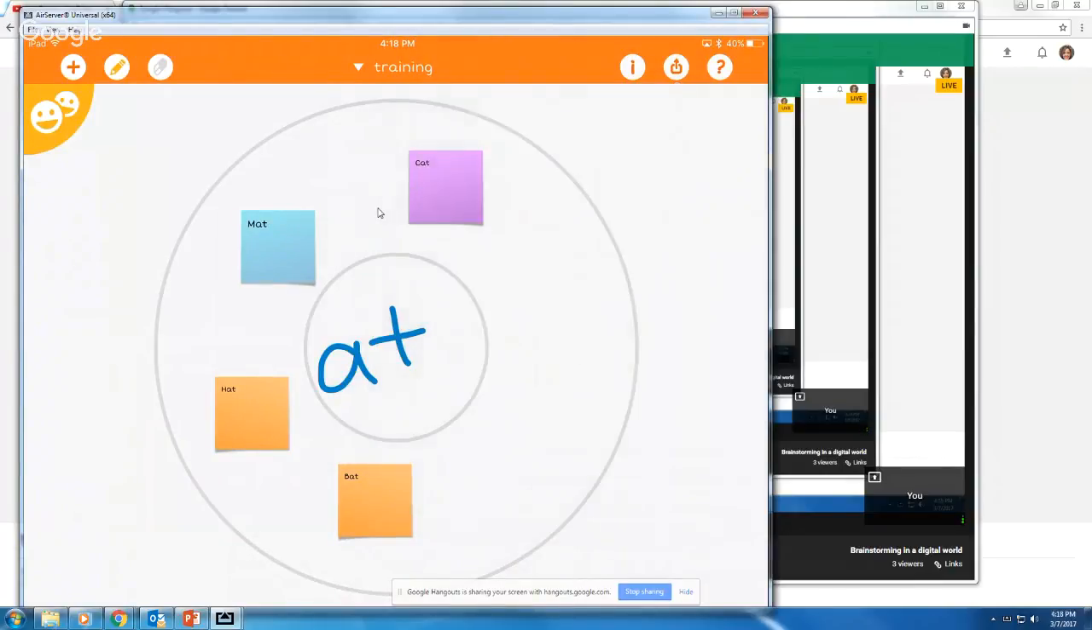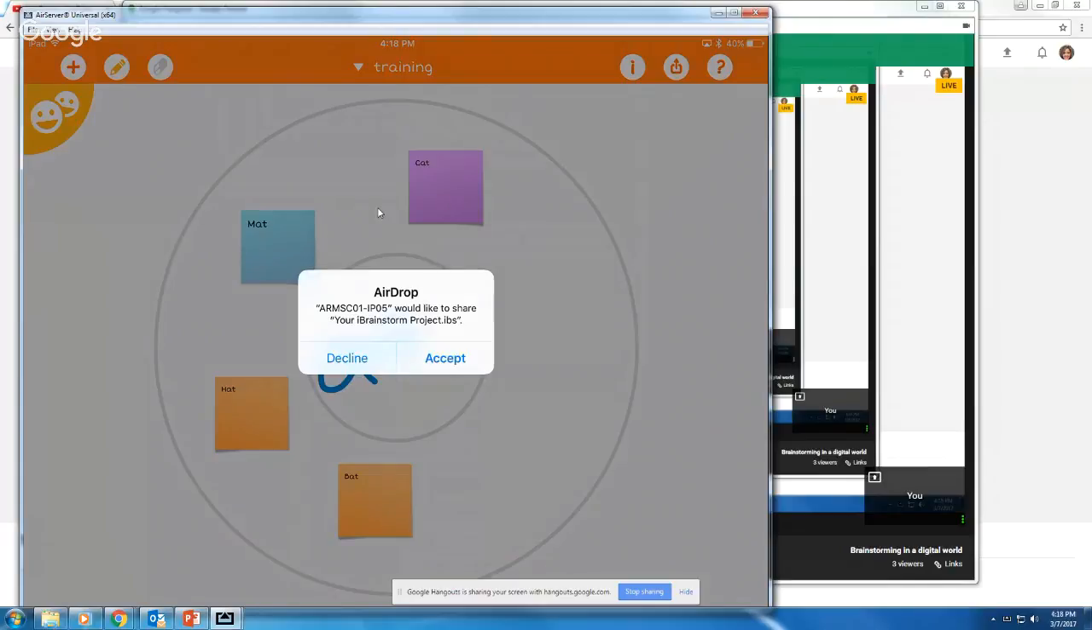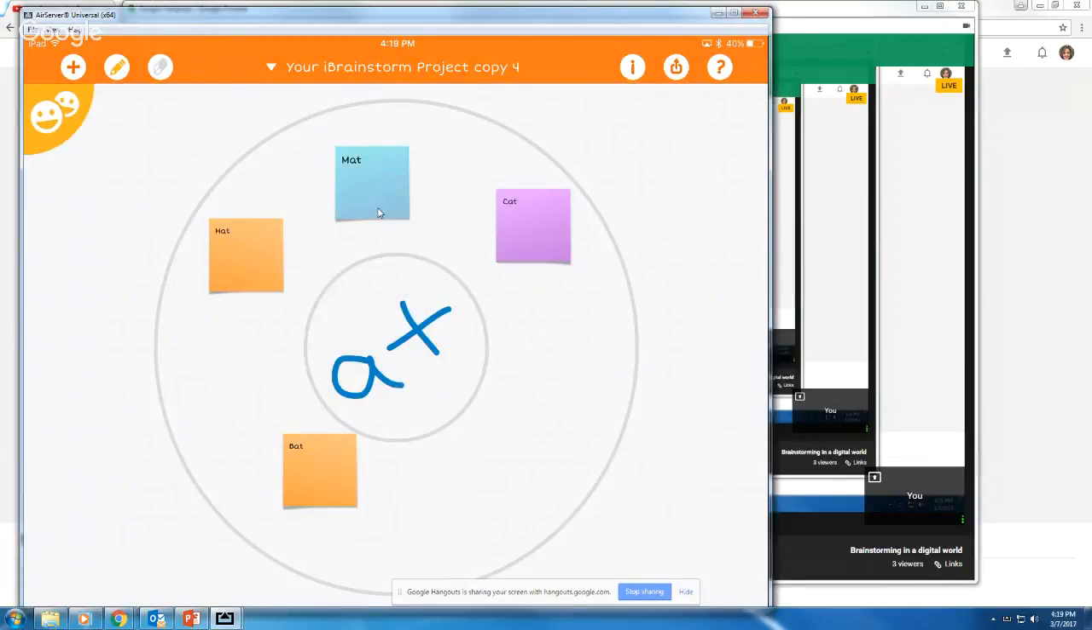So I'm going to share this one to my student. Actually, let me do the opposite. I'll share from my student to my teacher iPad. That way you can see how it's going to come across. My student iPad asks me, this iPad would like to share their project with you, and then I can accept it, and their work just came up on my iPad. So now I'm seeing their work on my iPad.